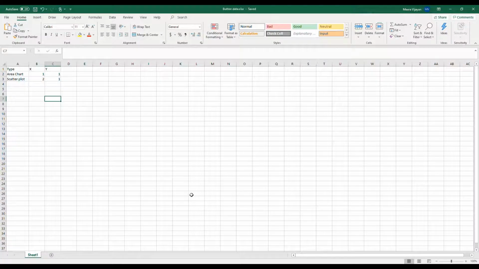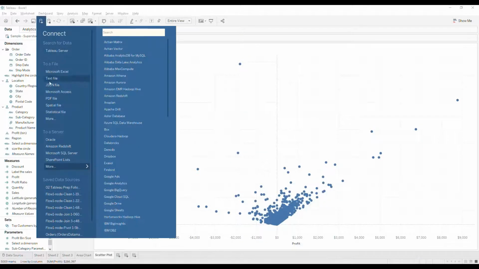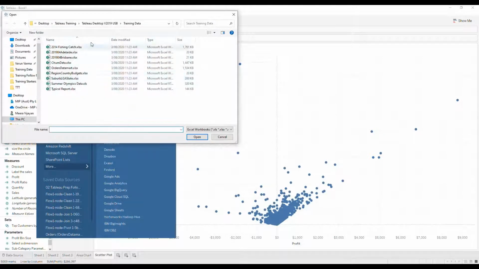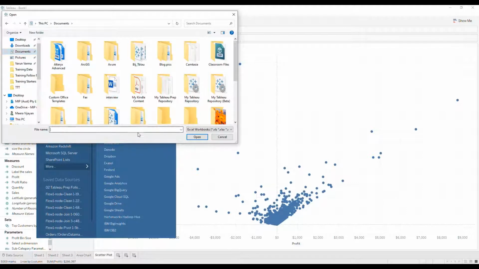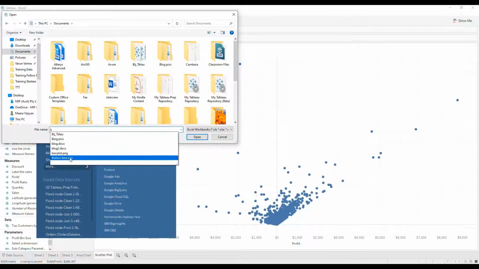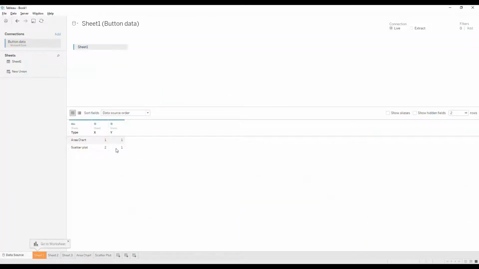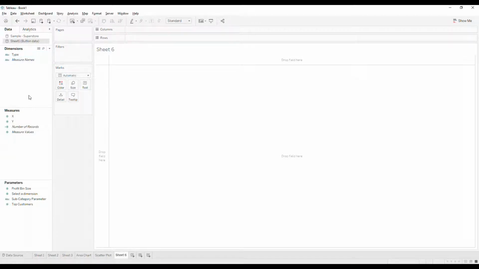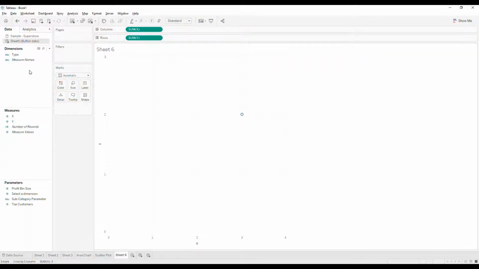Let's save, and I need to add this data from my documents, button data, click open. Yes, my button data is here. I'm going to use the button data. For this, I'm keeping X in columns and Y in rows and my type to shape.